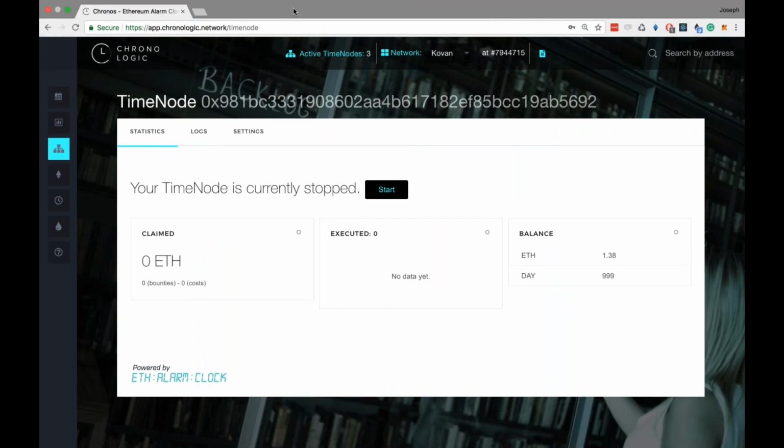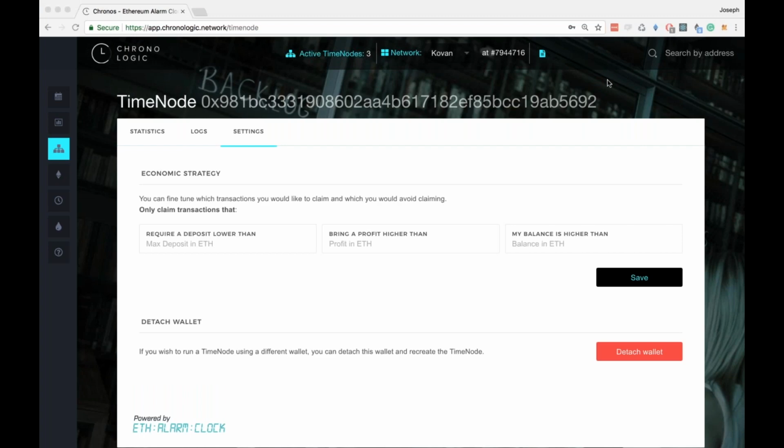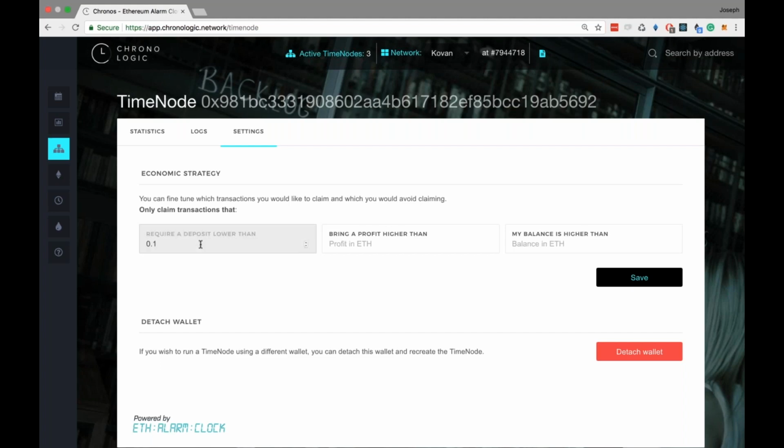So I've opened the TimeNode window, and what we have here is the settings tab. If we open the settings tab, you can see that we have these three options. We have the maximum deposit, so only claim transactions that require a deposit lower than, and you can put here, let's say, 1 ETH. Only claim transactions that will get profit higher than 2 ETH, and only if my balance is higher than 3 ETH. So what happens now is we press the save button.